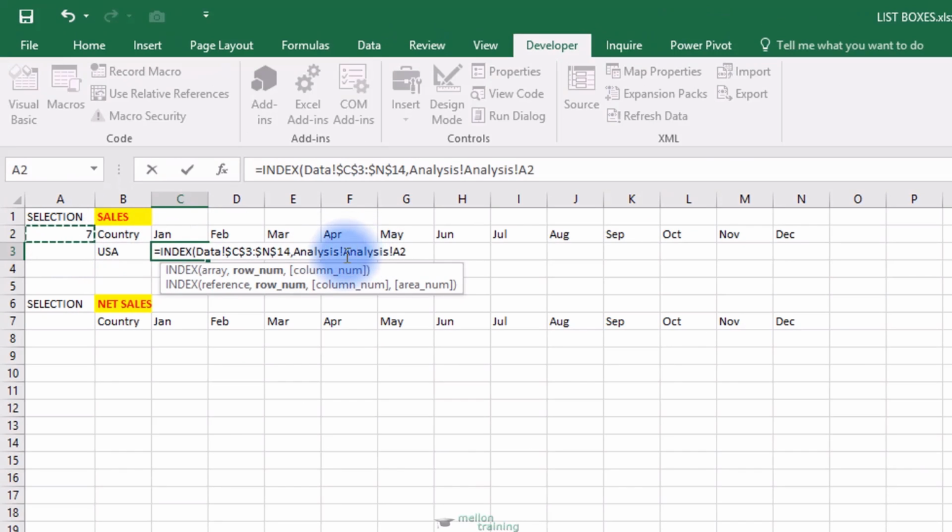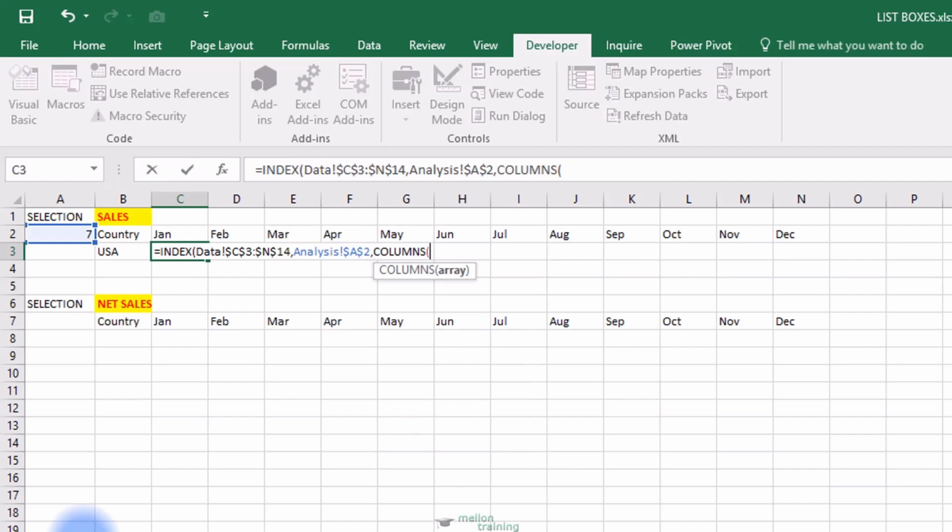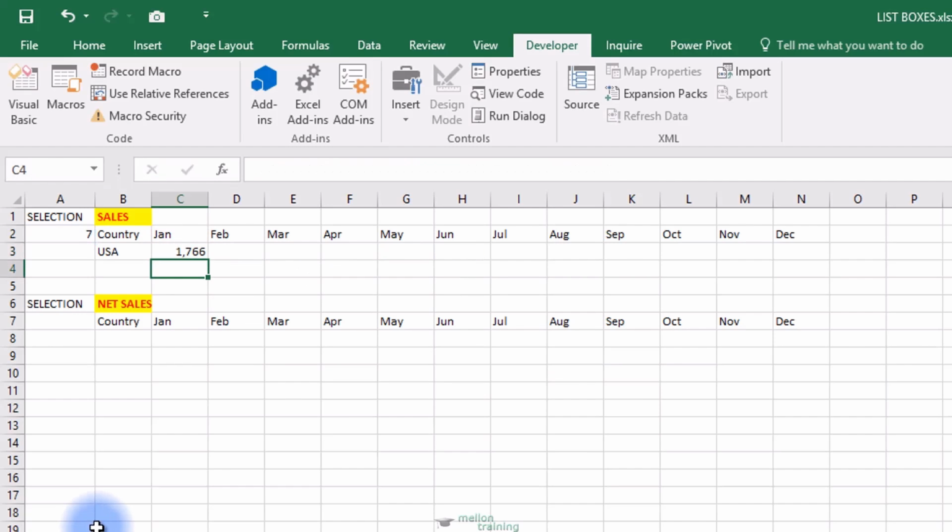For row number, highlight again the A2 cell from the analysis worksheet, because now our data range covers more than one column and we have to use the column function. The column function returns the column number of the given cell reference. Select C2 cell, but we want to write it as a range, so type C2 to C2 and fix the first reference. As we are going to copy the formula, it will change only the second reference. Close parenthesis and enter. It returns this amount, which is correct if we check it from the data sheet.